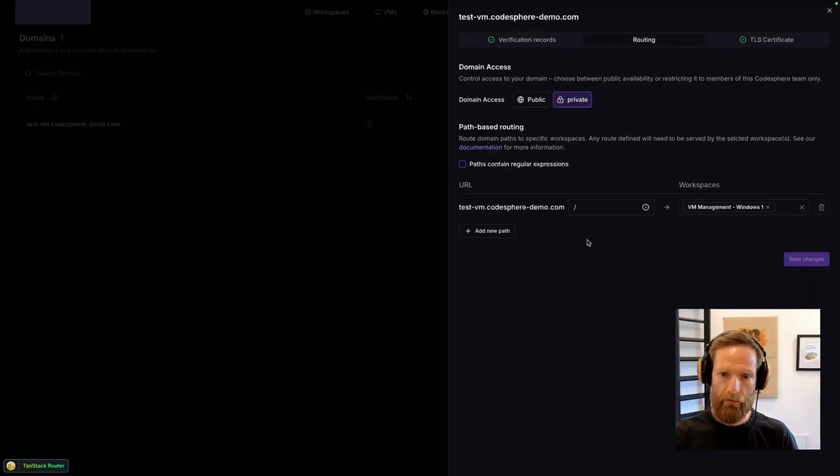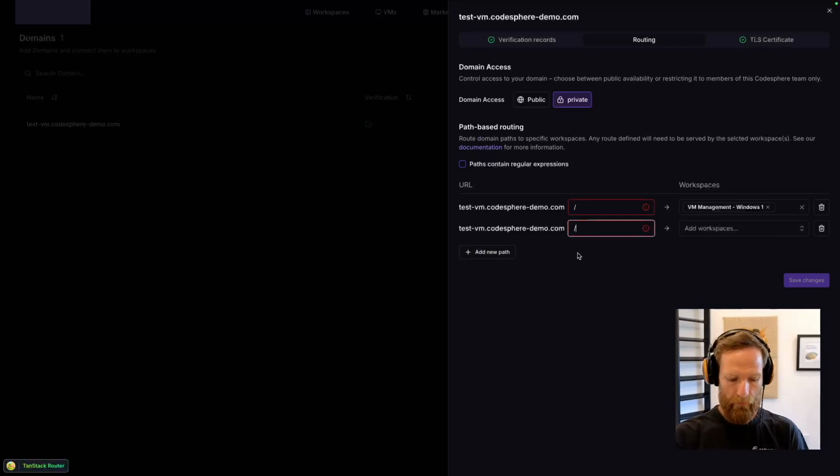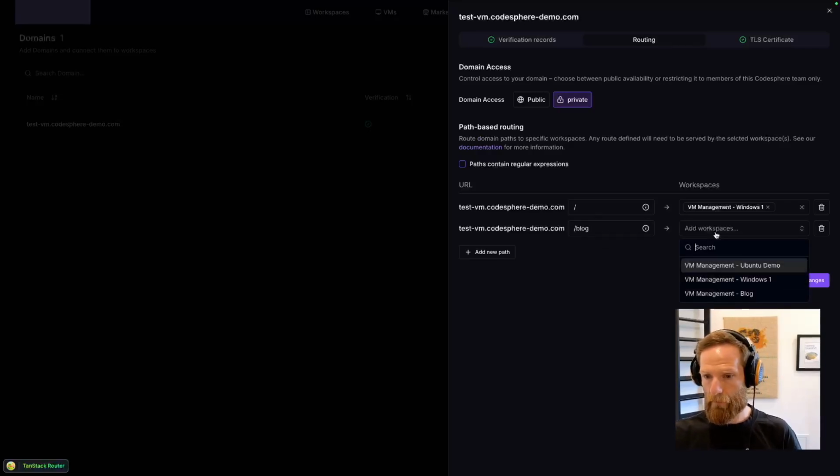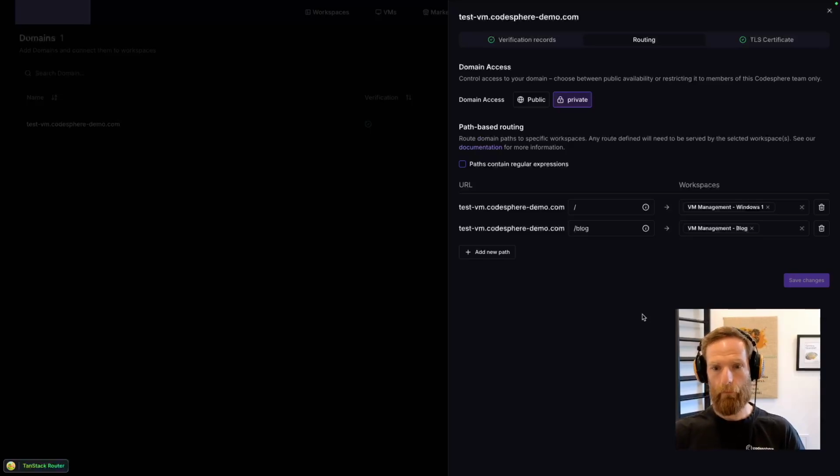So in the routing settings here, you can see that for the slash path on this domain already, we route the traffic to one of the existing virtual machines. And I will add a new path here now to route traffic to /blog, because we are hosting a blog on our Windows virtual machine. I will route the traffic to /blog to our newly created virtual machine, which is called blog, right? So let me hit save, and that will redirect the traffic to that new virtual machine once the virtual machine is booted and ready.